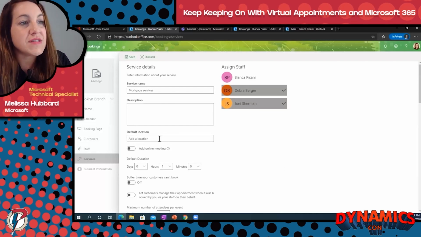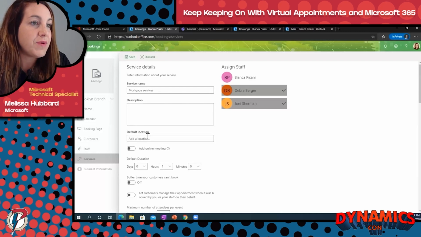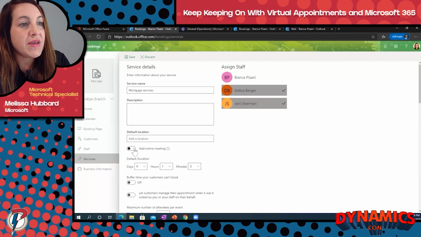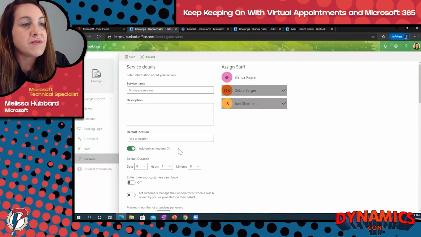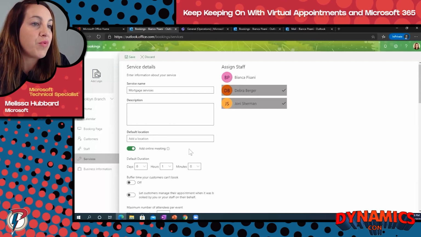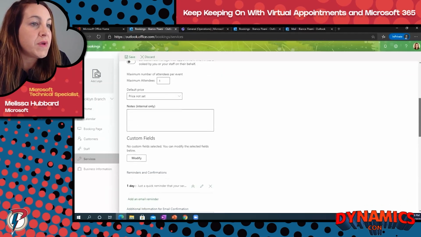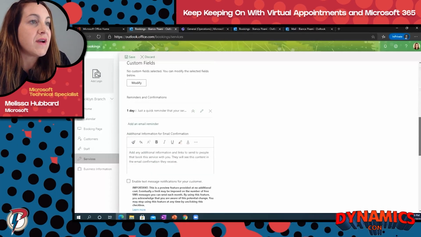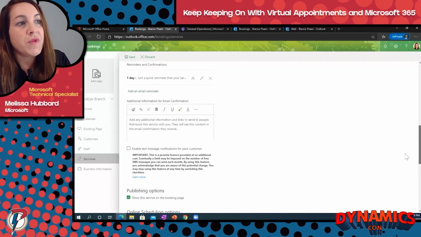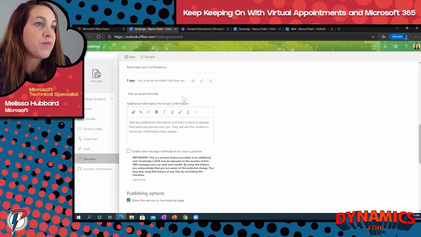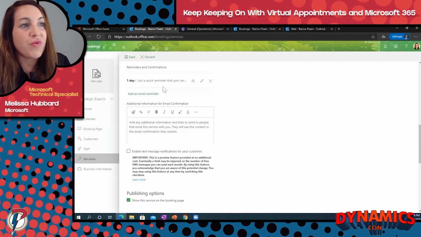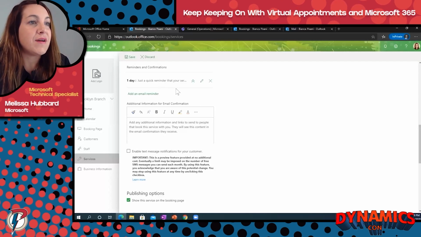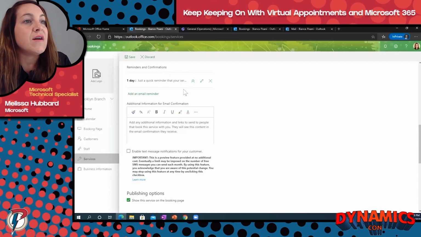If it wasn't going to be an online meeting, I could add the location for the meeting here for that service. This is a key piece. You're making this an online meeting, which means this is going to provide a Microsoft Teams meeting link for this virtual appointment. So here you could set some reminders and confirmations. So, you know, a customer books an appointment, they get a confirmation email saying, thank you for your service, your appointment is at this and this time. You can set reminders.